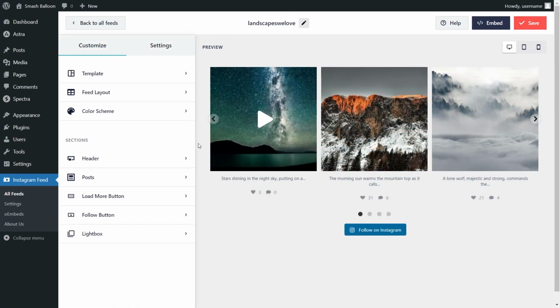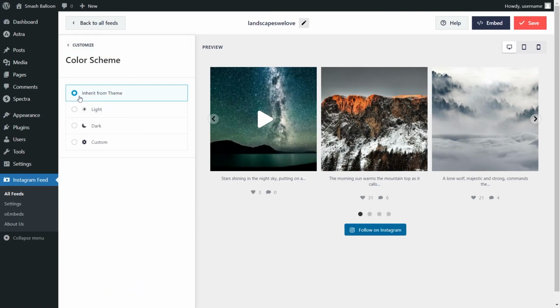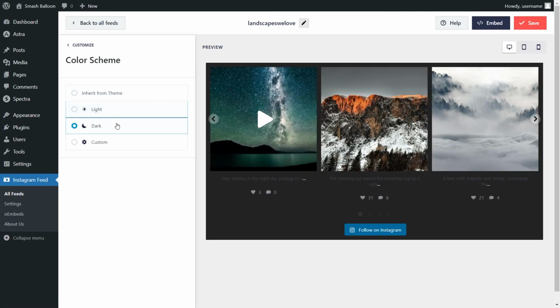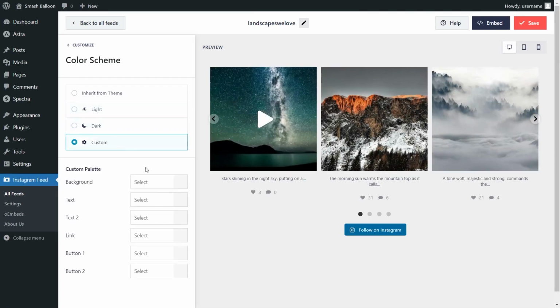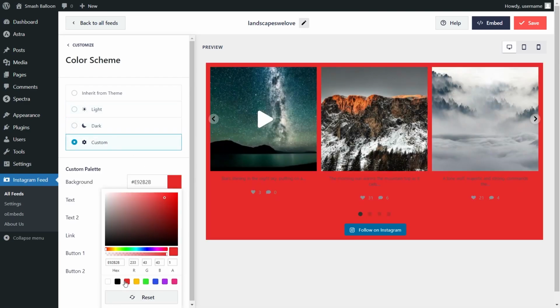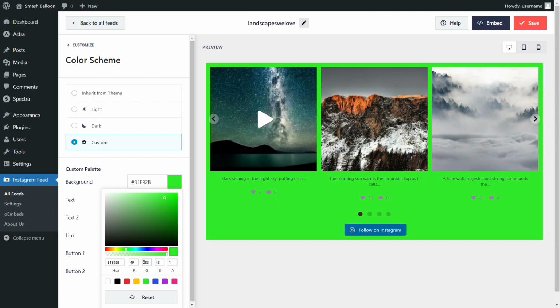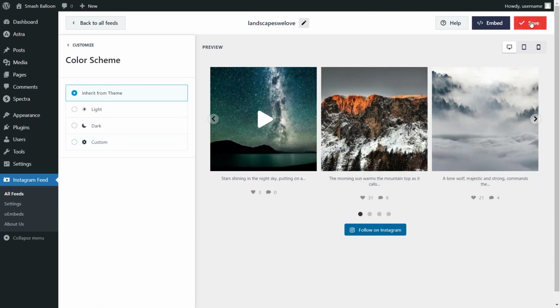Next, if you want to modify the color palette of your Instagram feed, under the Customize tab, click on Color Scheme. You can see currently it's set to inherit from theme, which means that the plugin will automatically match the colors from your WordPress theme. Next, we have a light theme, a dark theme, and even a custom theme that allows you to select the exact colors you want for your feed, just like this. Once you've found a color scheme you're happy with, make sure to hit save on the top right corner.